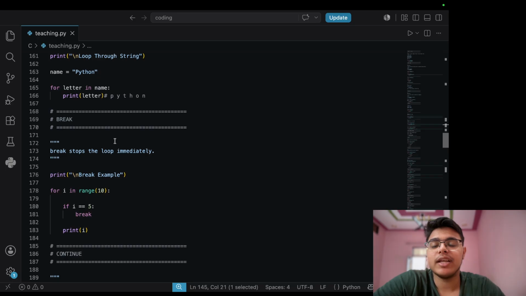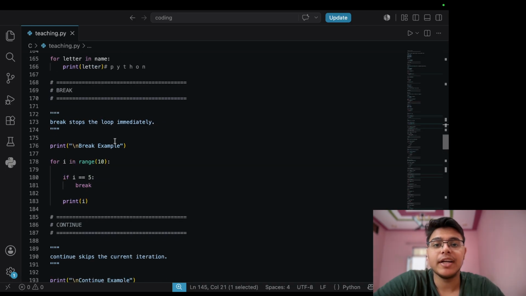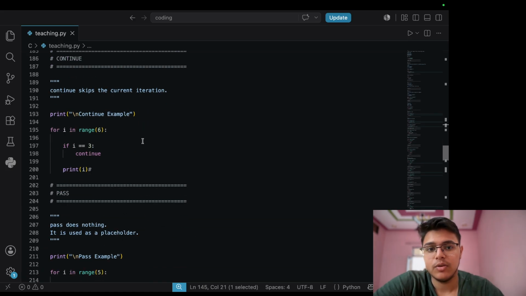Then we have three statements: break, continue and pass. Break just terminates the loop where the condition is met. Continue just skips the iteration where the condition is met, and then the rest of the loop works. And pass is like a placeholder: I will use it in the future, you just pass it now, and the loop goes on as it is.